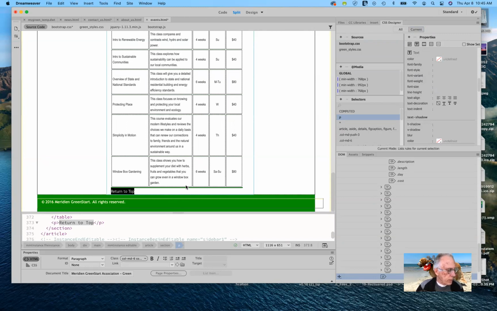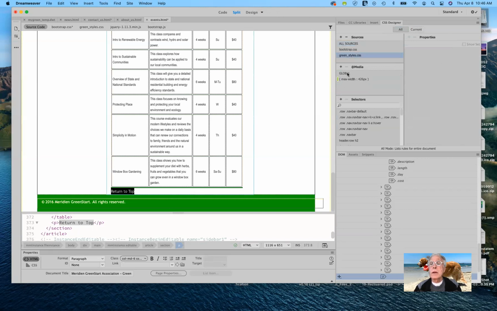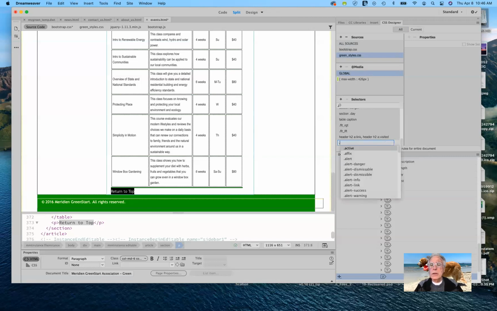So I'm going to go ahead and create a class called center. Let's make sure that I have green styles selected. I'm going to select all green styles and global. And then I'm going to create a new class so that it will center the paragraph here. I'm going to hit that. And it's going to be just .ctr for center, okay?